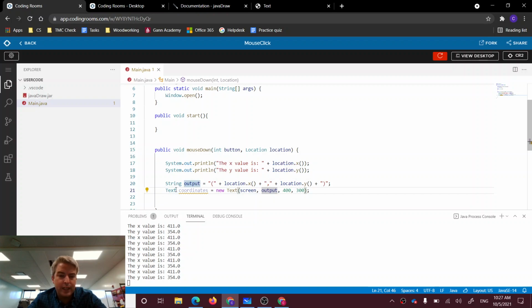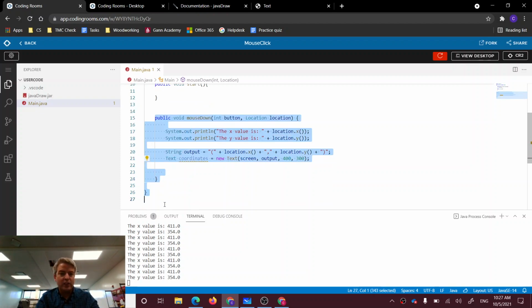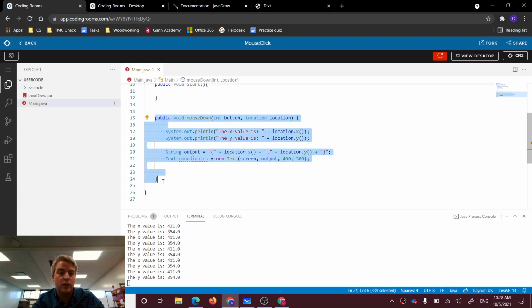So the problem is we're creating a new text object, and this text object, this thing coordinates, only exists inside of this method. Whenever we click, we're accessing this method here. It's going through and creating this text object called coordinates, and placing it on the screen. And then that variable gets deleted from the memory. It still shows up on the screen, but we don't have access to that variable again because it only existed for just a brief second when this method was called. As soon as the method is done running, that variable gets deleted from the memory of the computer.